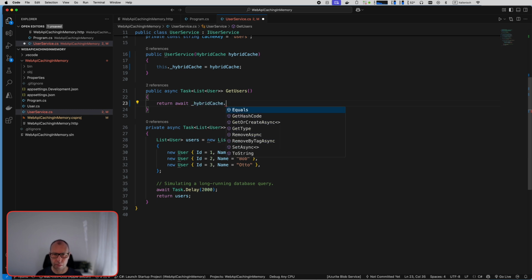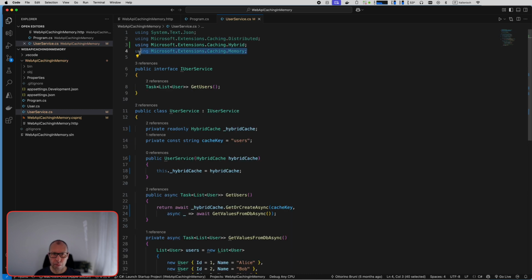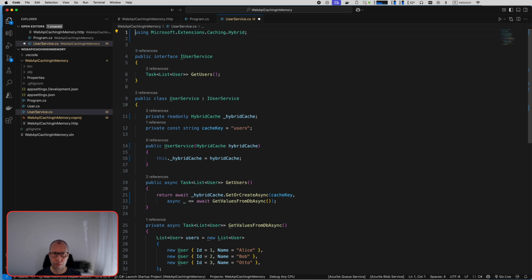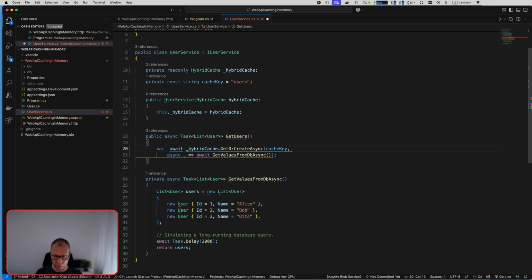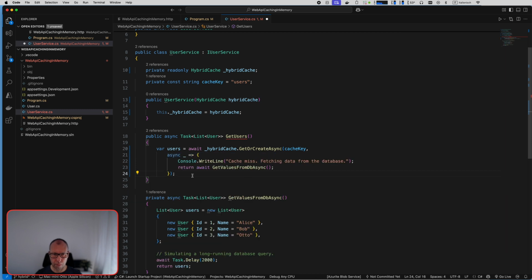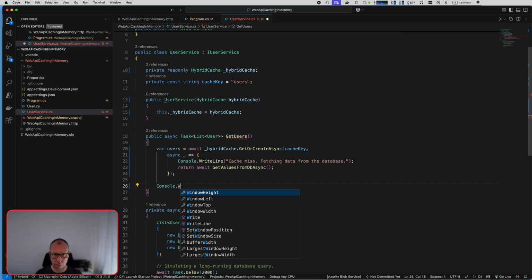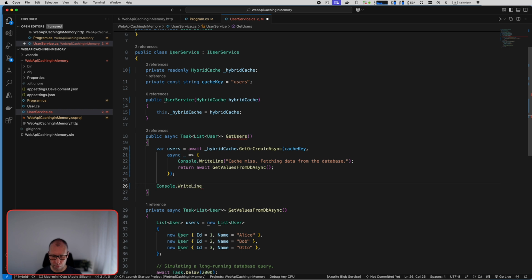The GetOrCreateAsync is a new method that handles everything automatically. Check the in-memory cache first. If not found, check Redis. If still not found, call our database method, store the result in both cache levels, and handle serialization automatically.